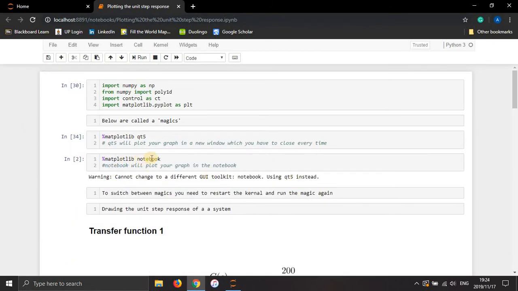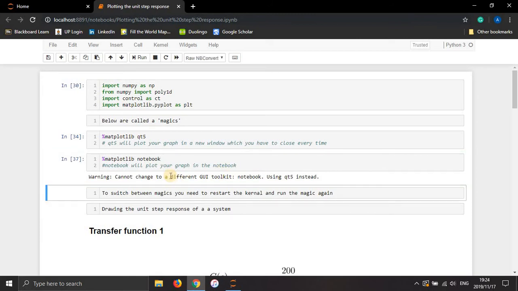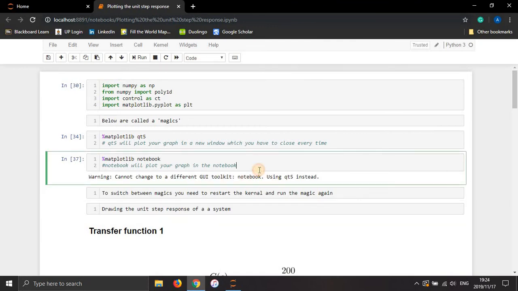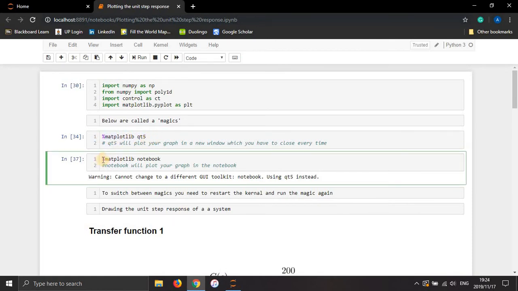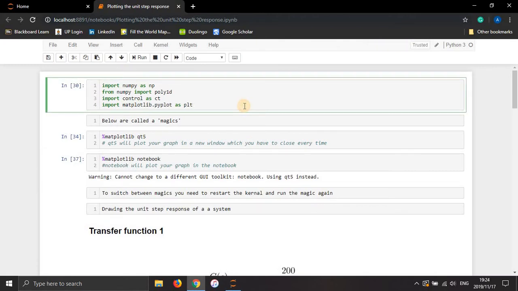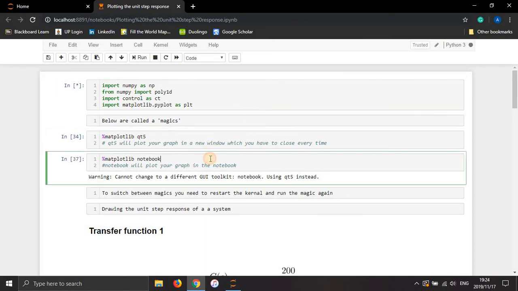The %matplotlib notebook magic does something else. Note that if I run this cell here, shift-enter, it says warning, cannot change a different GUI toolkit. This is because once you've run a magic, you can't run another magic for matplotlib notebook. The way to change it is you go Kernel, Restart, and it restarts the whole kernel, and I think it's done. Yeah, there it's done, and we'd run this cell again, and now you'd run notebook.